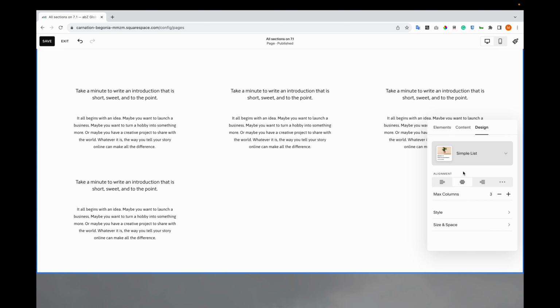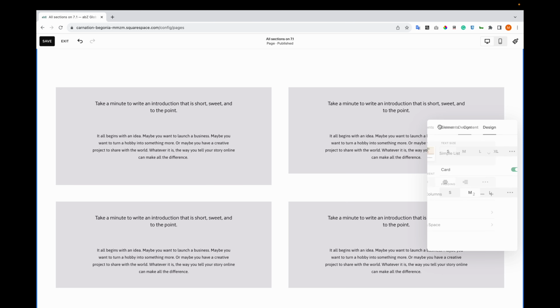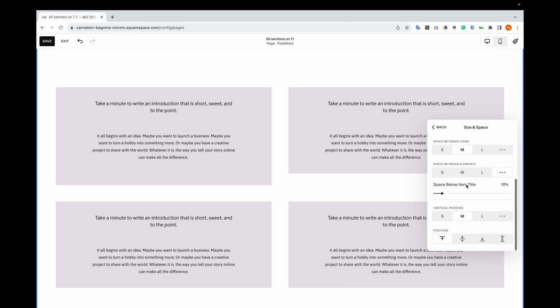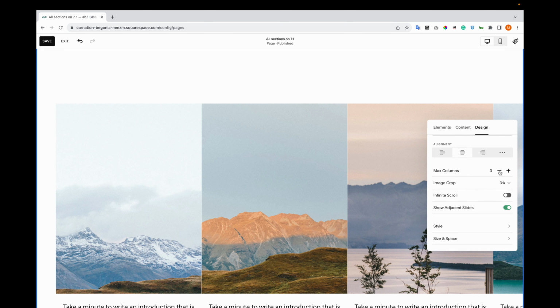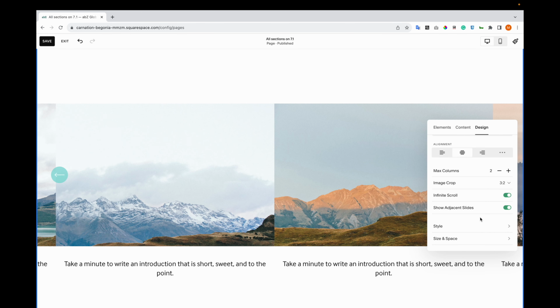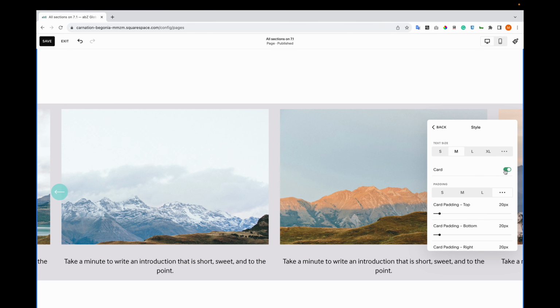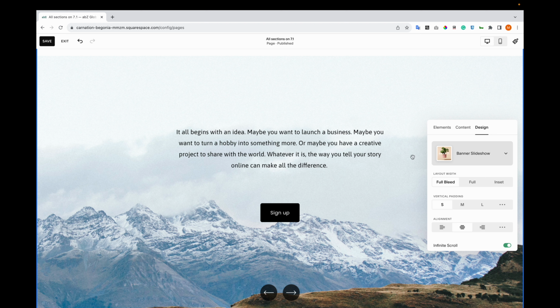The simple list shows them in rows and columns. So we have maximum columns, text size, card, size and spacing I think is the same like on the previous one or similar. Then let's go to carousel, maximum columns, let's go to image crop, infinite scroll, style, card, arrows, space above navigation. And we're done with this component.